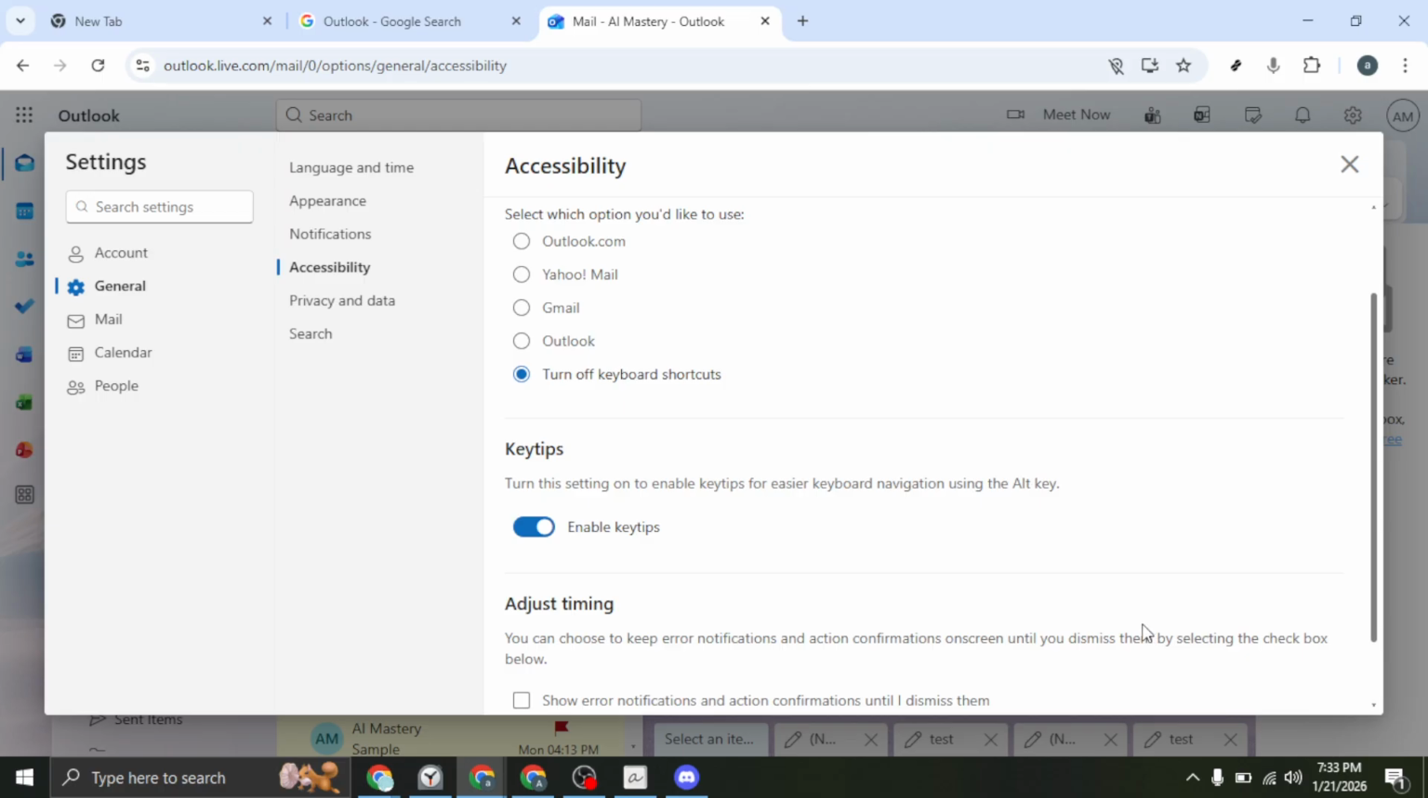A quick tip. After saving, you can confirm the setting by trying a common shortcut you used before. If nothing happens, you're set. If you ever want to bring shortcuts back later, just return to the same accessibility page and pick the mode you prefer, then save again.